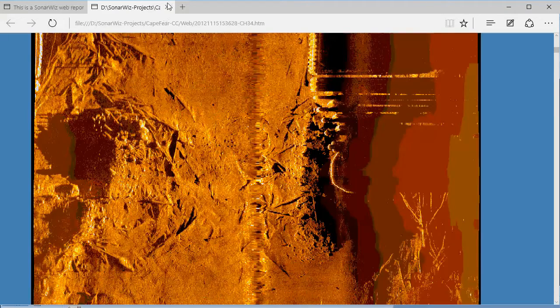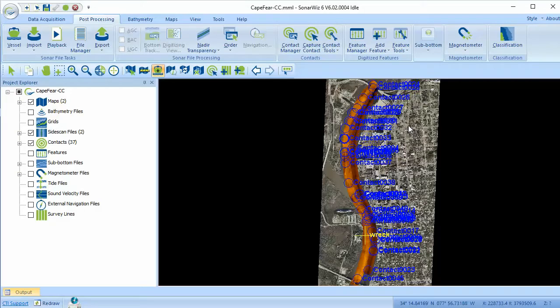In summary, the web export function can make you look like a rock star and make your end users happy by giving them data in a format that they instantly know how to use.